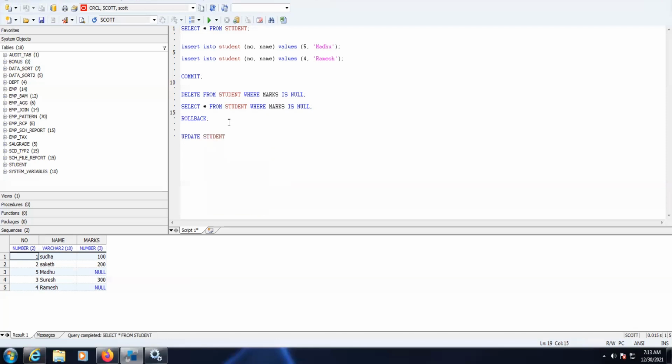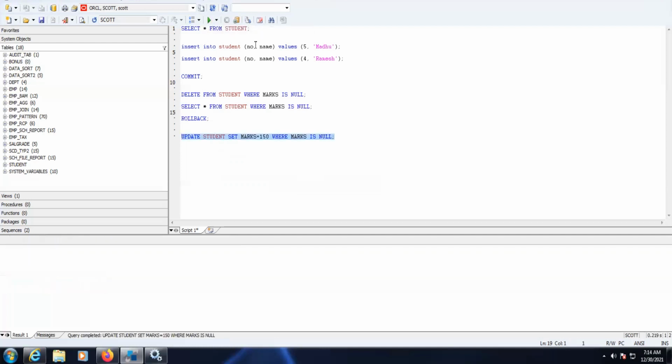Update, sorry, update. We have to give the table name and set which column you want to update. Marks. So marks is equal to 150 where marks is null. Execute this. So wherever marks is null, I have set it to 150.